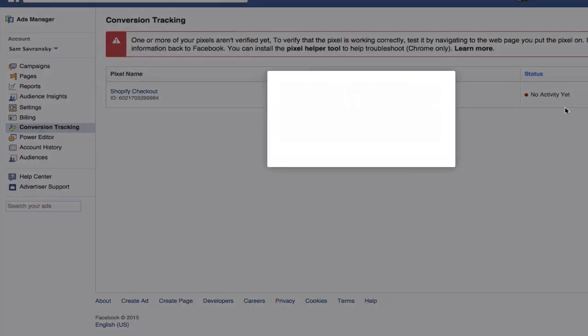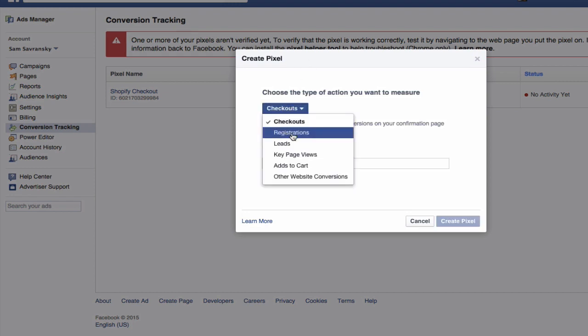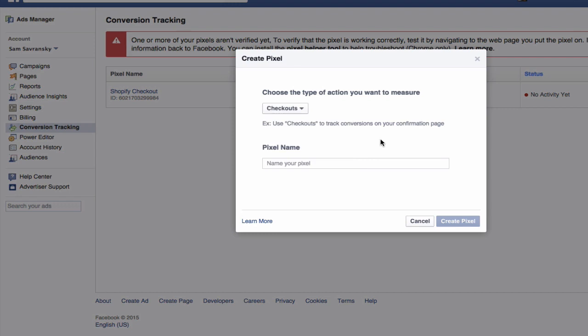You can use these pixels to basically track customers. You can track checkouts, you can track registrations, you can track leads, key page views, adds to cart, other website conversions. You can track a lot of different things using these conversion tracking pixels. And what they really do is literally track for you who does what and why.